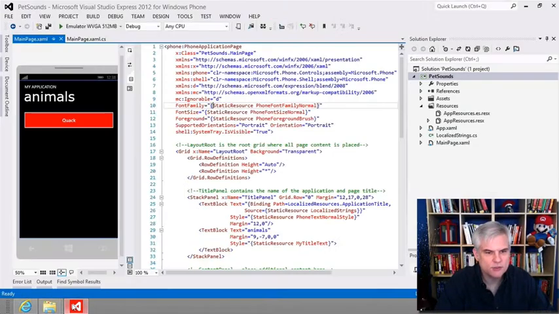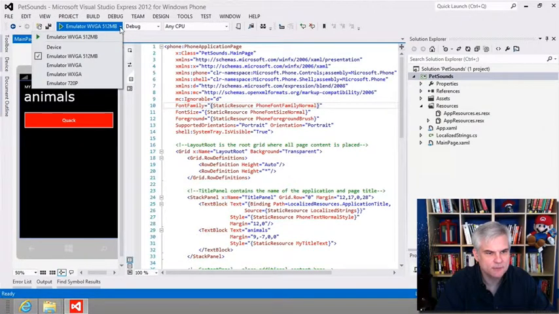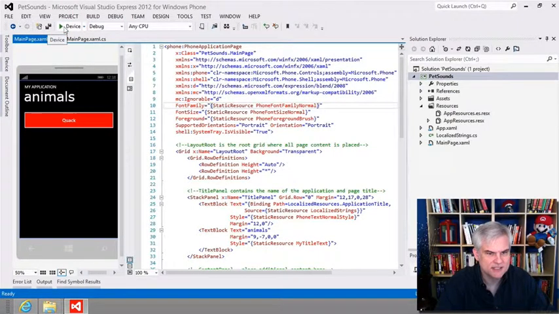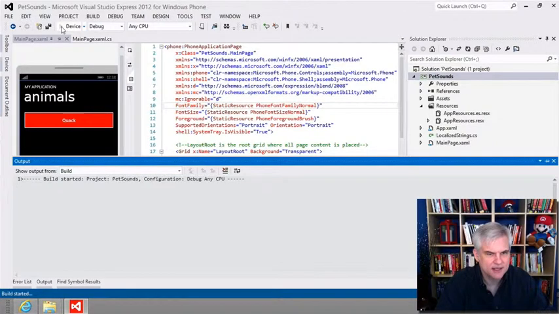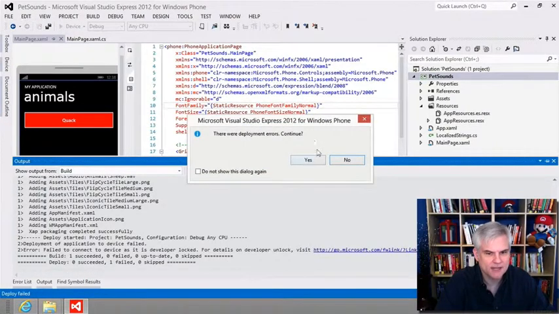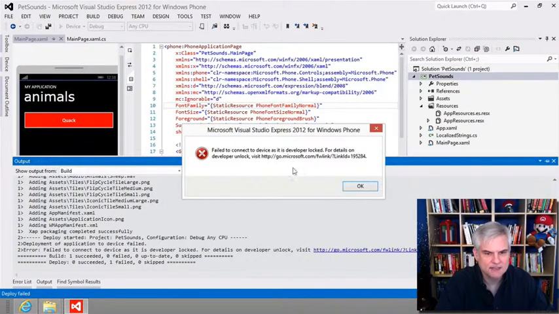So what I want to do is I'm going to go to Visual Studio, and I'm going to change from deployment or debugging through the emulator to the device instead. And now I'm going to hit the run button next to the word device, and I'm going to hit an error pretty early on, and it says there were deployment errors. Do you want to continue? Yes. It failed to connect to the device as it is developer locked.